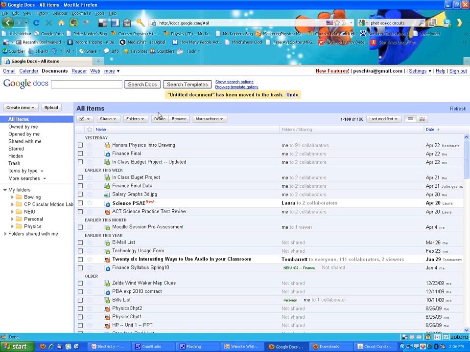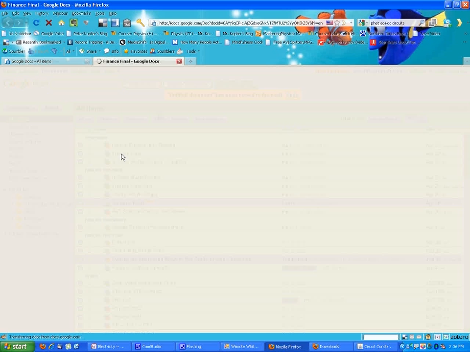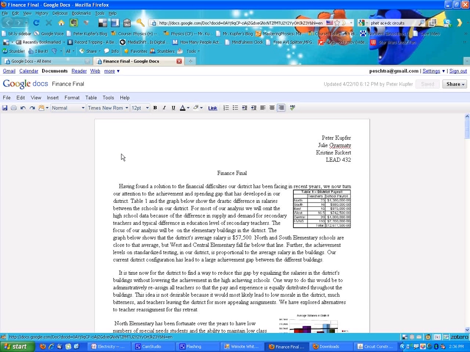Now whenever either one of us goes into the finance file, we can go in there and type. If I were to type a sentence, and she were at her house looking at the document, she would see the update almost instantly on her computer. And so you're able to edit it together.